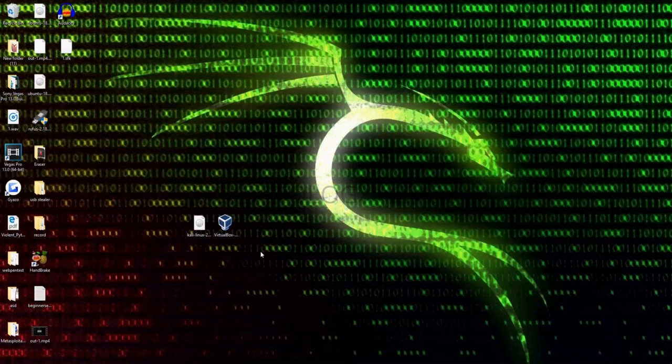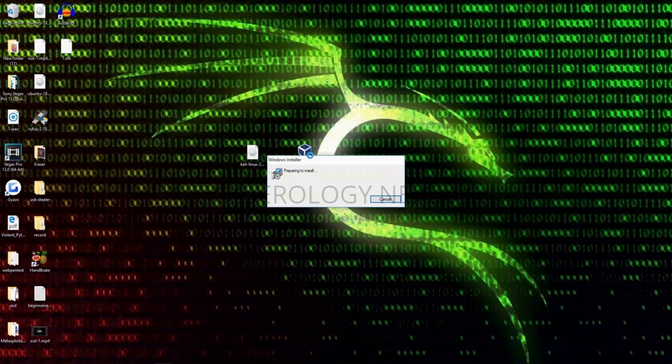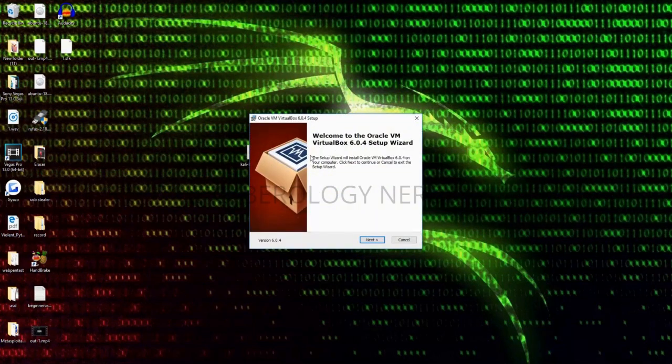And as you can see right here, we got the two files that we need, the VirtualBox setup program and the Kali Linux ISO file, which is our operating system that we will install. So first of all, we will install VirtualBox. Just double click on the file that you downloaded, and it should start up a welcome box first. Here we go. It says welcome to the Oracle VM VirtualBox. Basically this is just a welcome message for you.